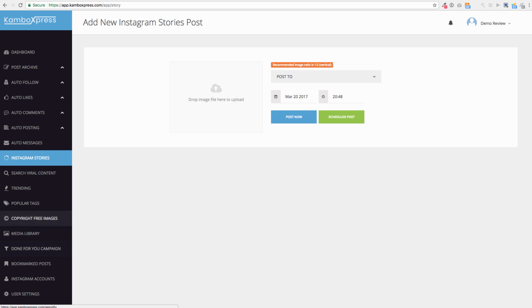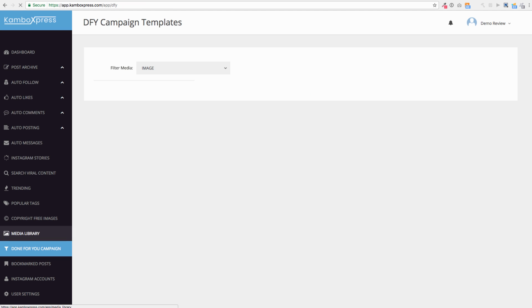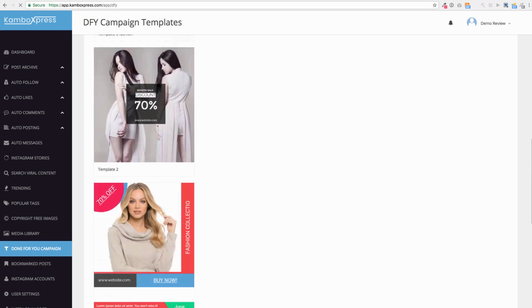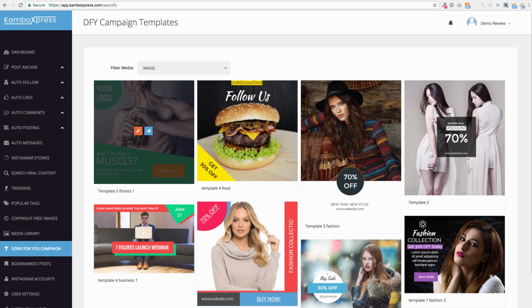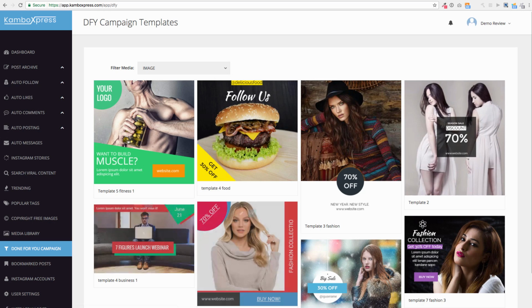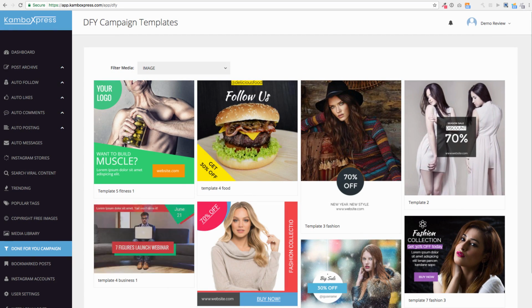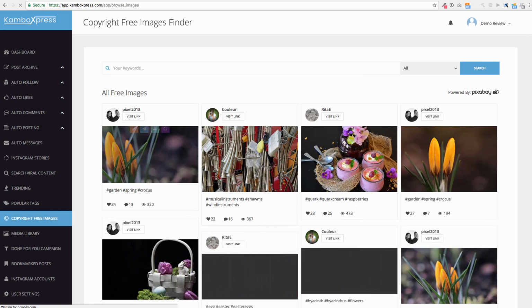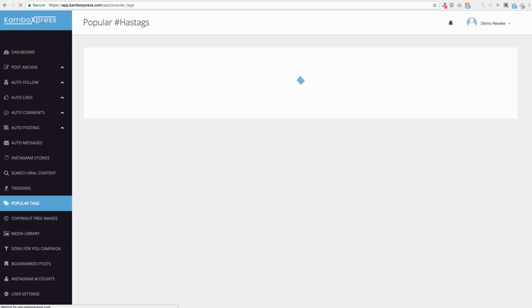Cool. So if we go down, you can also see your bookmarked posts here, any bookmarked posts that you've seen. You've got done for you campaigns here. And you've also got, again, these are the campaigns that we're currently running. These are DFY, done for you, campaign templates, so we can actually post these if we want to. These are templates that the creators of KamboXpress have started for us to edit and use. We've got copyright-free images that we can search through to use on our Instagram account. We've got a media library, and we've also got popular tags that we can search through as well.